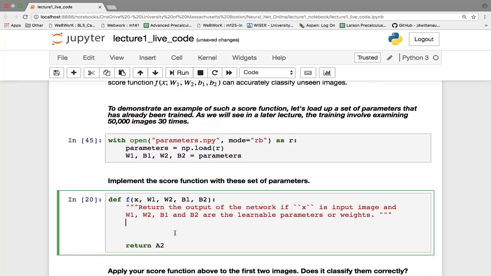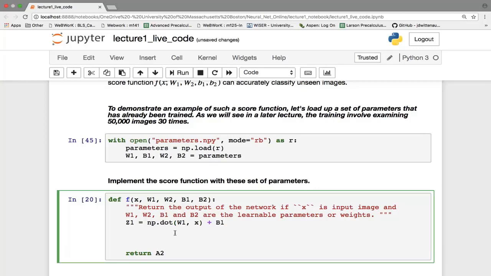So the way it works is that we're gonna take X and multiply it by W1. Let's call this Z1. Numpy has a function called dot, which represents matrix multiplication. So we want to multiply W1 with X, and then we're going to add to that B1. So that's the first affine function.